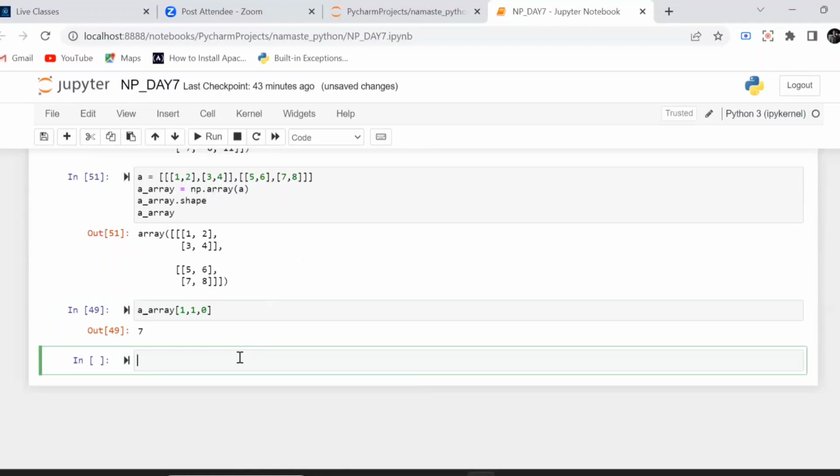Everything we have learned in PyCharm will work in Jupyter Notebook, and whatever we are doing in Jupyter Notebook will work in PyCharm. It is just different IDEs, and in the backend it is all Python.